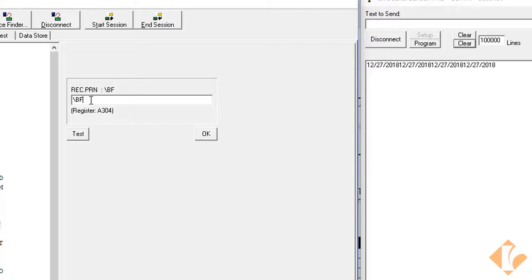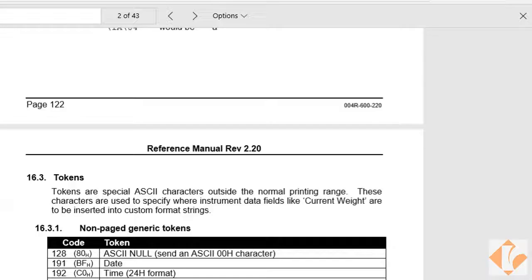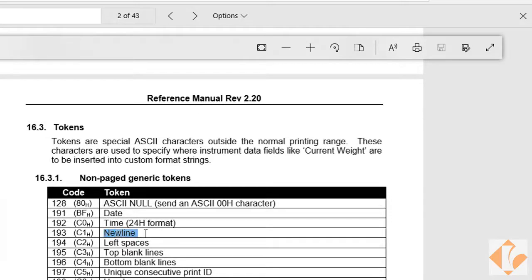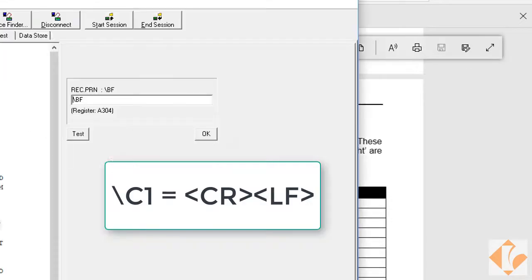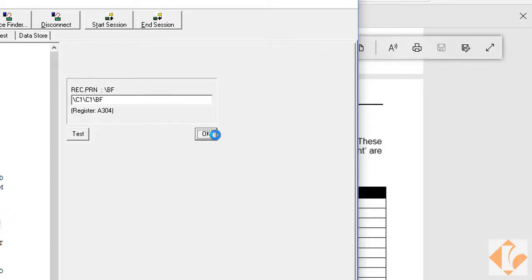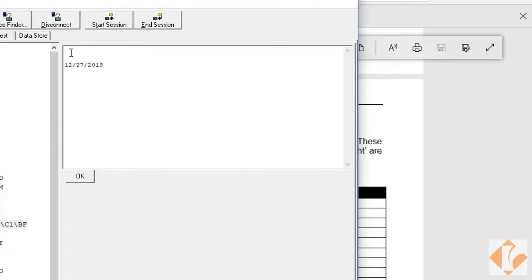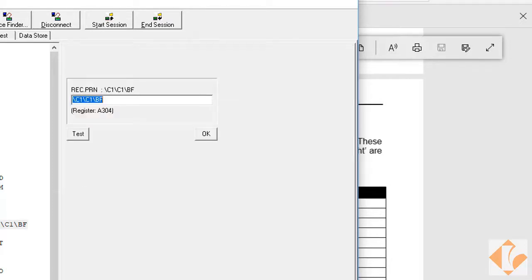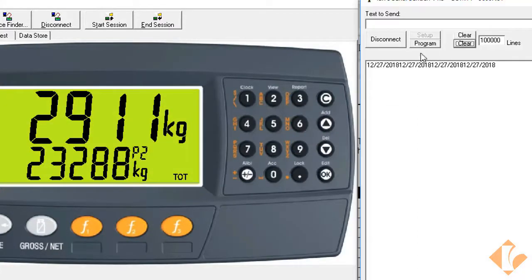So let's say I want this to actually be down a few. There's a new line token. It's C1. So we'll go ahead and put a slash C1 in front of it. You may have noticed that there's a test button here, so you can preview the output going to the printer before you actually print to the printer. And so if you hit test, you'll see that we move down 2 lines and then the date is there. I come back here, clear that, and I hit F1. We get 2 carriage return line feeds and then the date.